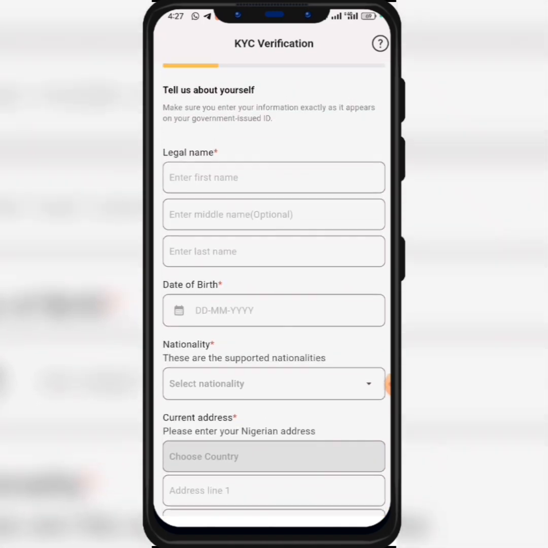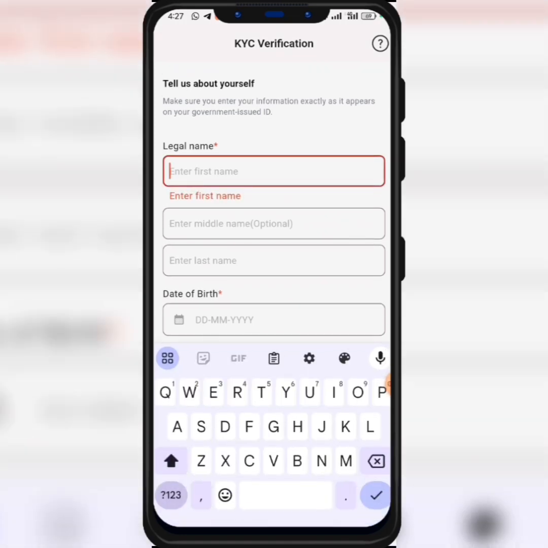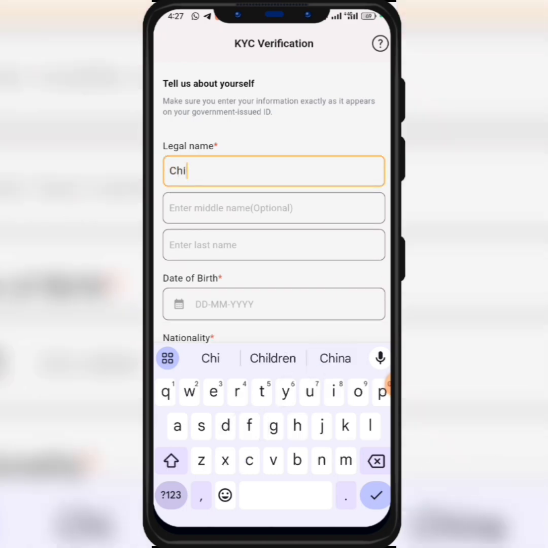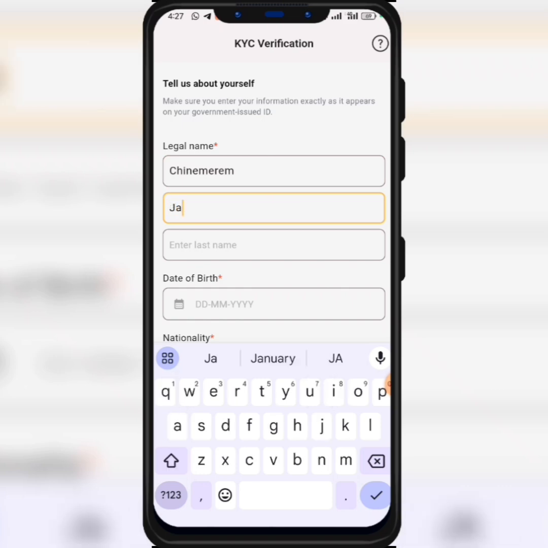Let's see. Okay, so here I'm going to enter my legal name, legal first name, Chinemerem. Middle name is optional, but just enter it, so it will match your ID and everything.